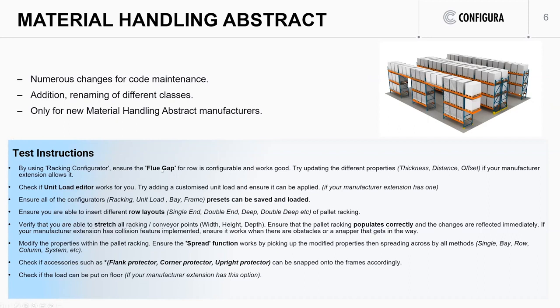Now, please check the flue gap, and by using the racking configurator, try updating the different properties and make sure it works. Then next up, check if the unit load editor works for you. Try adding a customized unit load and ensure it can be applied, if your manufacturer extension has one. Ensure all of the configurator presets, that would be racking, unit load, bay, and frame presets, can be saved and loaded. Then ensure you can insert different row layouts of pallet racking.